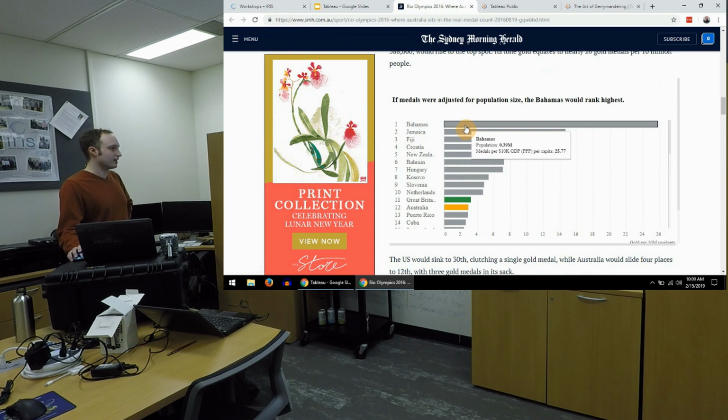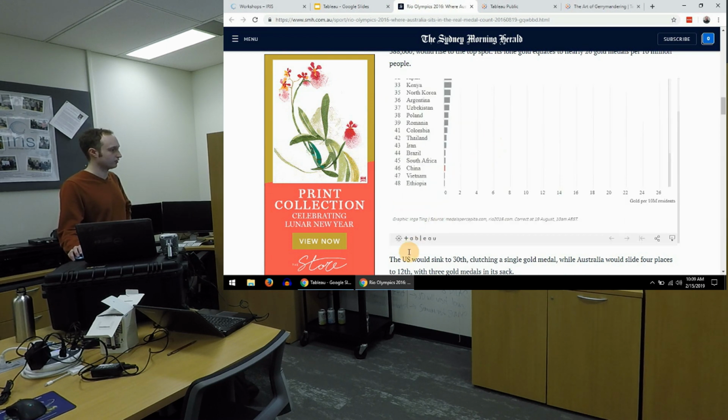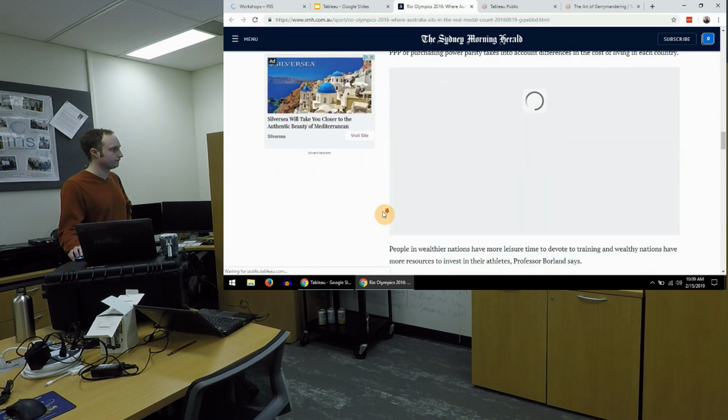So you highlight over it and you can see a little bit more information when you highlight, which is that there's 0.39 million people in the Bahamas and the medals per capita is 25.7. And then you can scroll down and see some other charts too.